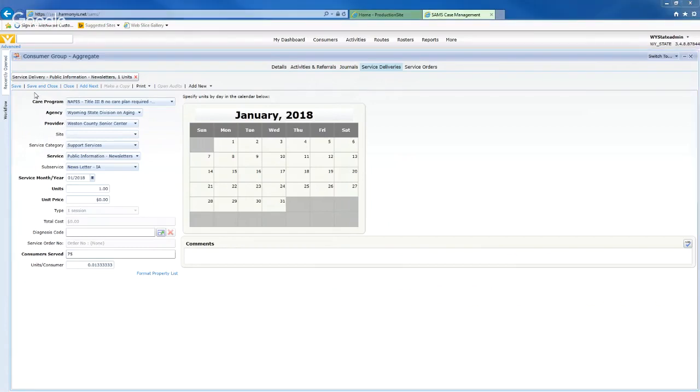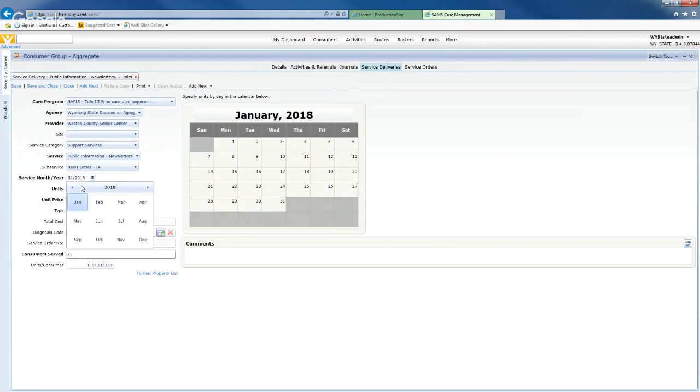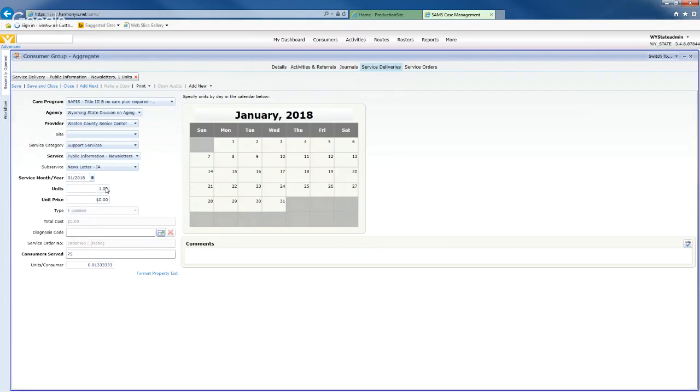Then you'll save and close. Obviously, because I'm not going to enter this for Weston, I'm not going to save it, but that's how you do that. So again, the service category is support services. The service, sorry, it's not outreaches, it's public information newsletters. Subservice, newsletter. Service month, again, this date function in SAMS is much easier to use than some of the other date functions. Again, you can go back multiple years, but again, it's just a month-year format.